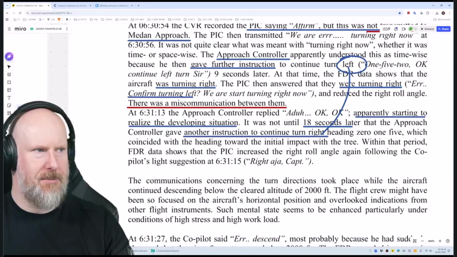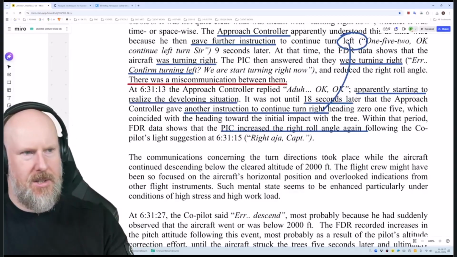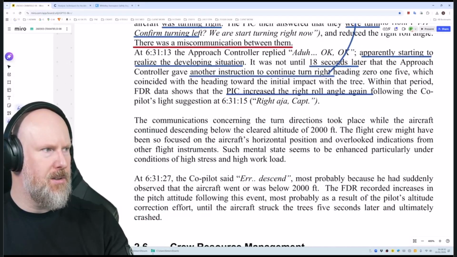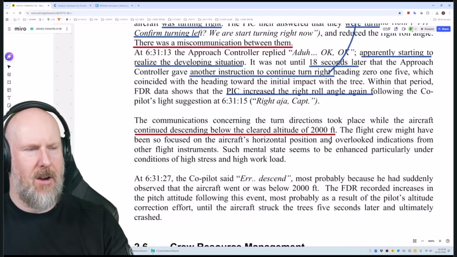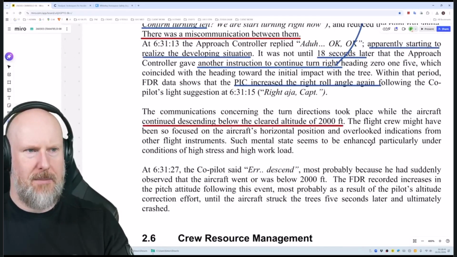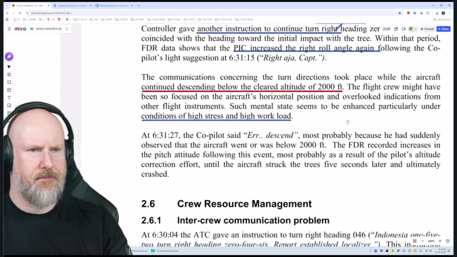Within that period, FDR data shows the pilot increased the right roll angle again following the co-pilot's slight suggestion. The communications concerning the turn directions took place while the aircraft continued descending below the cleared altitude of 2,000 feet. The flight crew might have been so focused on the aircraft's horizontal position that they overlooked indications from other flight instruments. Such a mental state seems to be enhanced particularly under conditions of high stress and high workload.